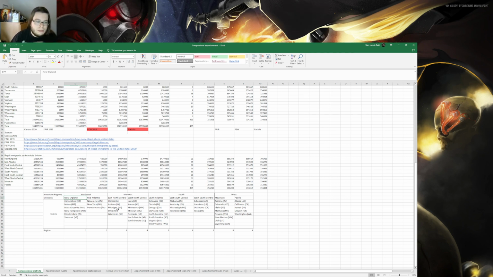So we have New England, which consists of Connecticut, Maine, Massachusetts, New Hampshire, Rhode Island, and Vermont. Then we have the Mid-Atlantic region, which together form the Northeast. There's New Jersey, New York, and Pennsylvania. Then we have the Midwest, which consists of Illinois, Indiana, Michigan, Ohio, and Wisconsin as East North Central. And then Iowa, Kansas, Minnesota, Missouri, Nebraska, and North and South Dakota form West North Central.